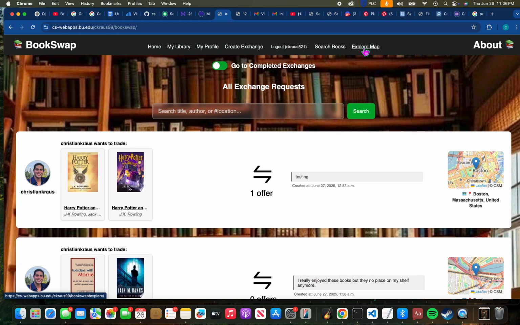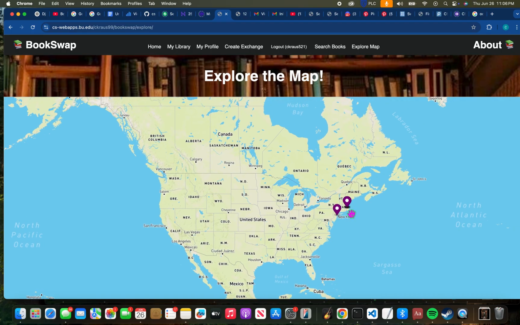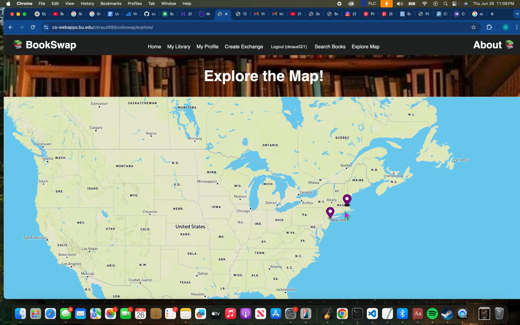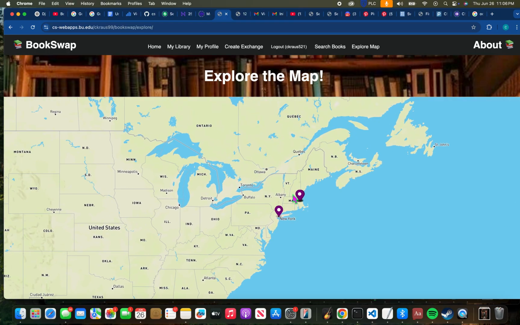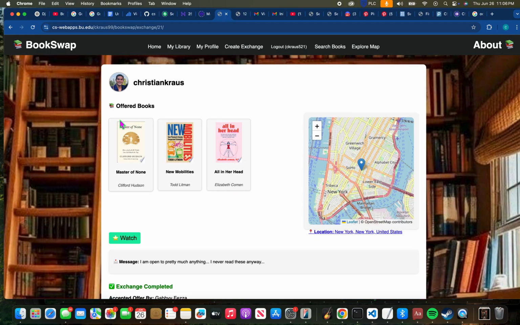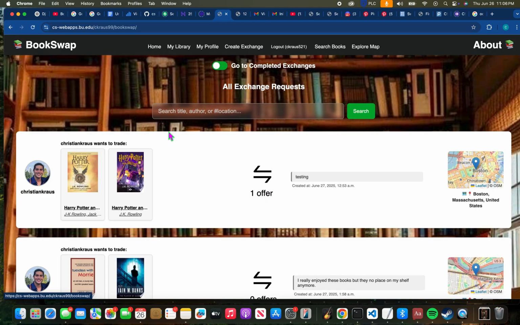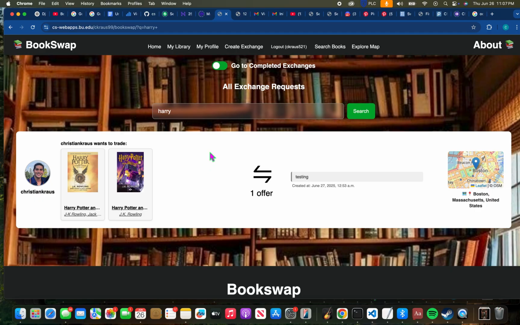You can go to the map, you can search by region or by location strictly by just exploring the map and seeing what's near you. Click on these pins to see what exchanges you might be interested in, or you can go to the home page. You can also filter exchanges here. So if I were to type Harry Potter in this, or just Harry in this search bar, you can also filter the exchanges by multiple criteria.